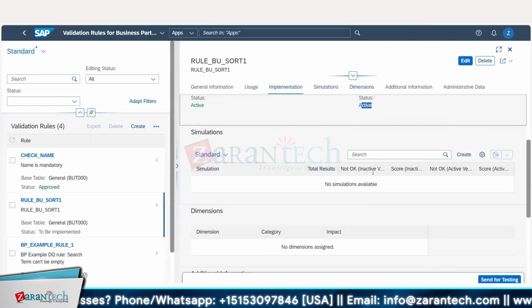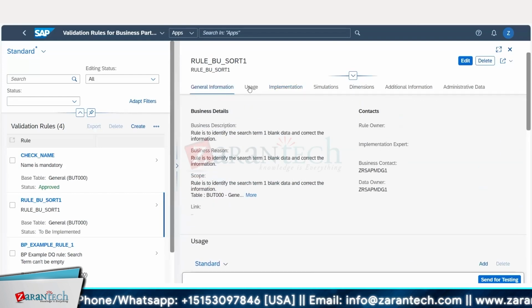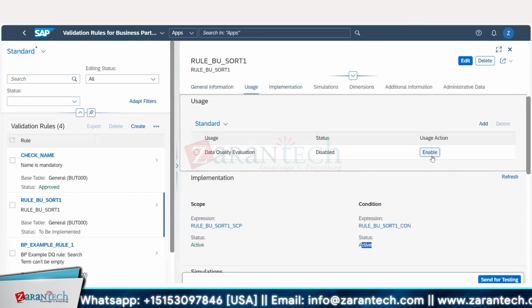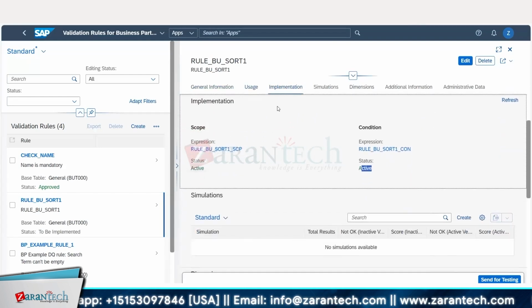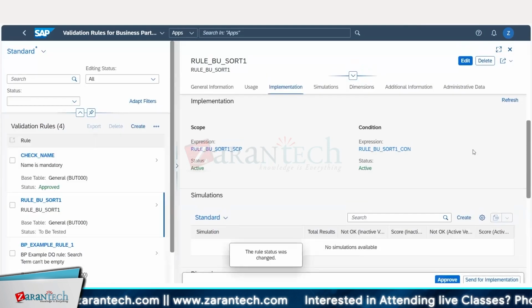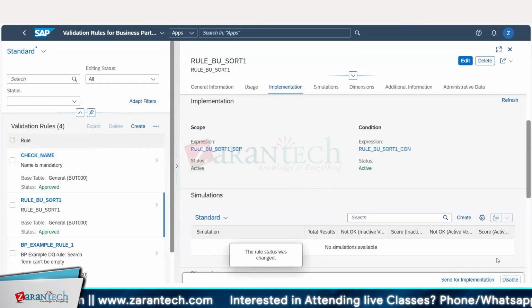Yeah. So now we have added general information. Usage is enabled and implementation is done. So this is the main implementation. And what else we have? We don't have much mandatory information. And then you have assigned for testing. Click on this, send for testing, and the rule status was changed.